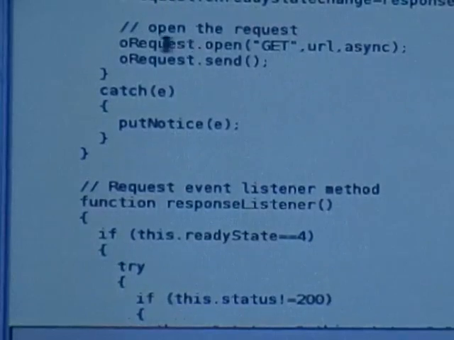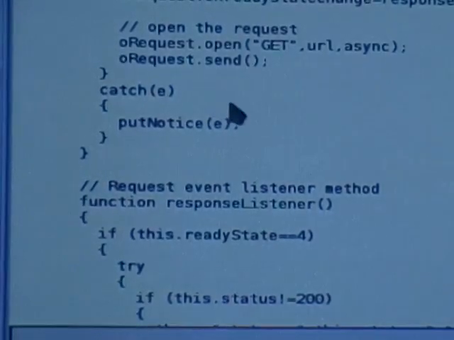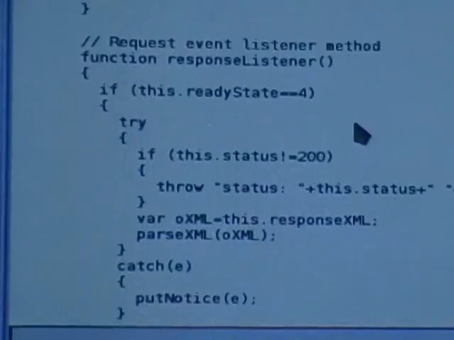So, and then at that point, you just take the request, and in this case, I open it as a GET, like you would in a form, passing it the URL and the asynchronous flag. It defaults to asynchronous being false, yeah, I believe so, if you don't put that in there.